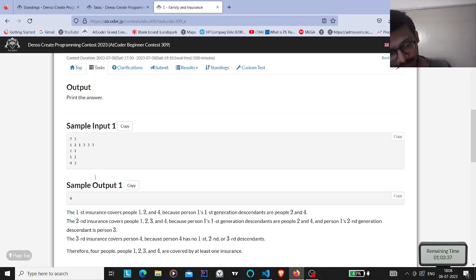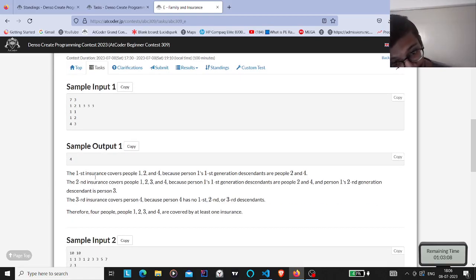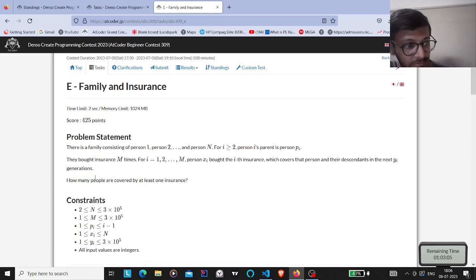Okay, one has bought a policy covering two generations, so these are covered. Then one has bought again for two generations, so one, two, three are covered over here, and four has bought for the third generation, so there is no use. So people covered are 1, 5, and 7. How many people are covered by at least one insurance? We have to find that.